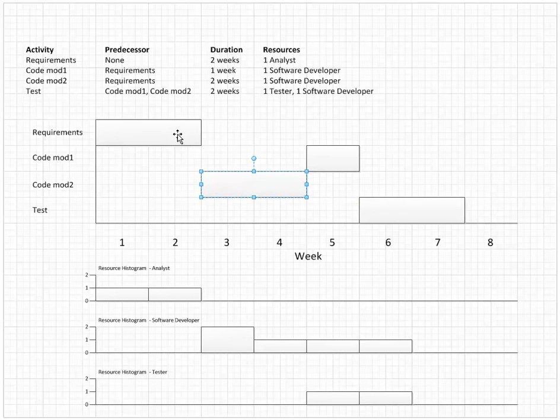If we did it like this, it still would be that requirements are required to be completed before coding module 1 starts, and requirements need to be completed before coding module 2. So these 2, whether it's like this or like this, are really the same. And then, of course, testing can only be done after both modules are coded. So that moves out here. And as you see now, previously the project was 6 weeks long. Now it's 7 weeks long.